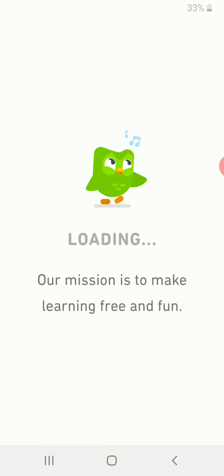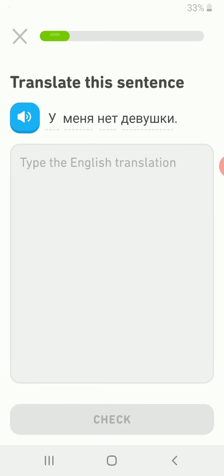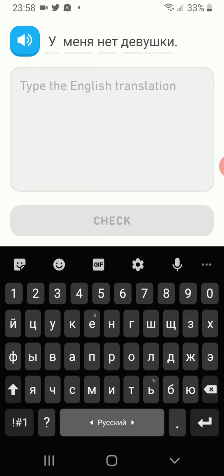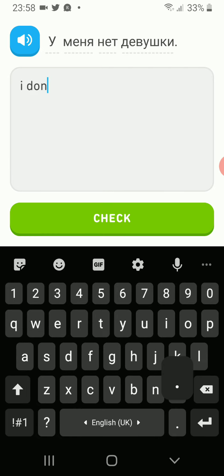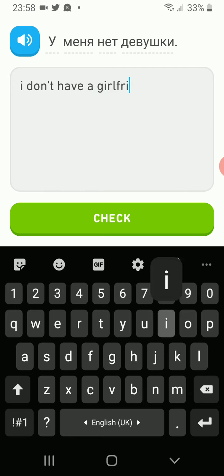And our mission is to make learning free. У меня нет девушки. So I don't have a girlfriend. So let's translate this. I don't have a girlfriend. That's how we should translate. У меня нет девушки. Девушки is not девочка, but девушки.